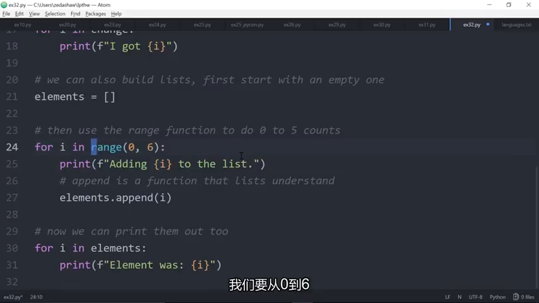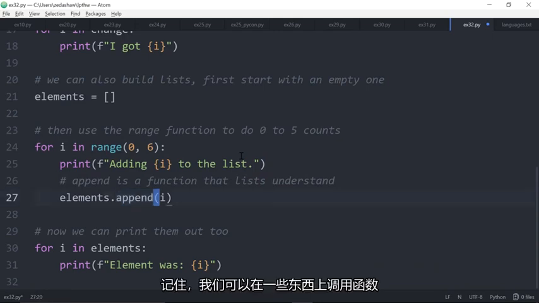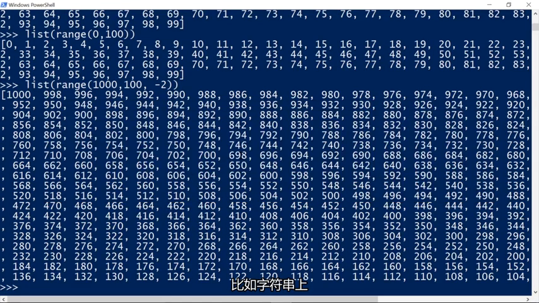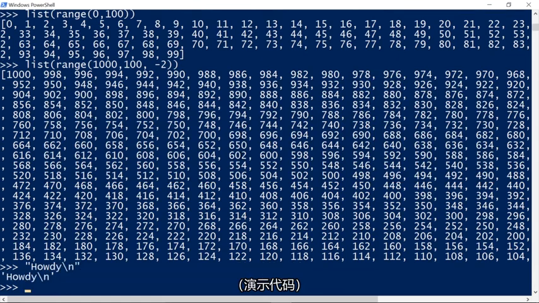In this case, we're going to go from 0 to 6. We're going to print out a message, right? And then we're going to call this function append. So if you remember, there's ways to call functions on things. So if I have howdy, right? So let me print that so you can see.